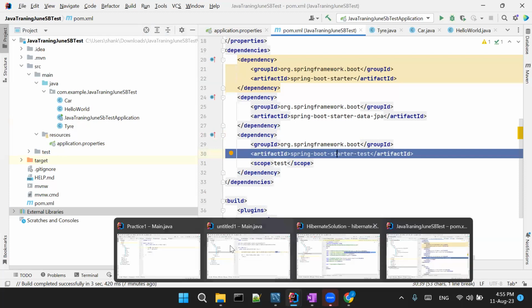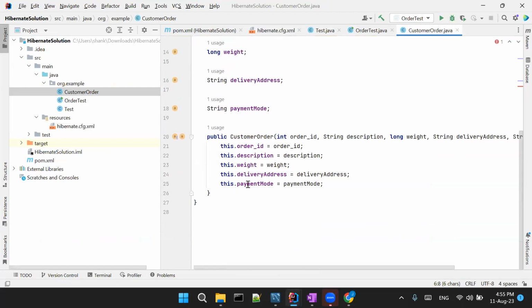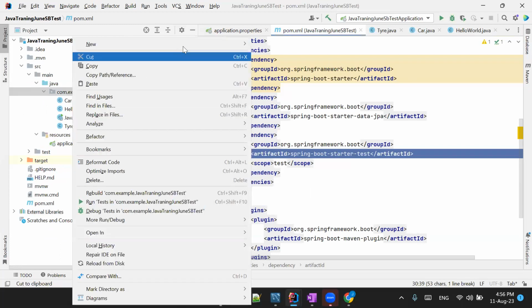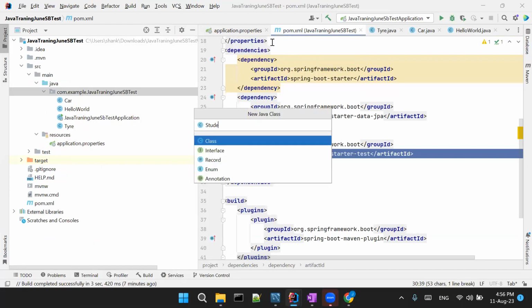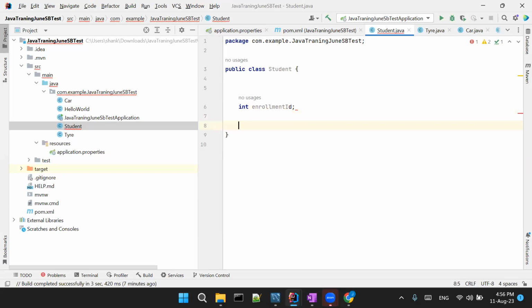So we can now have some. I'll simply copy paste. No, I'll just create a class called Student. I'll have int enrollment ID, String first name, String last name.